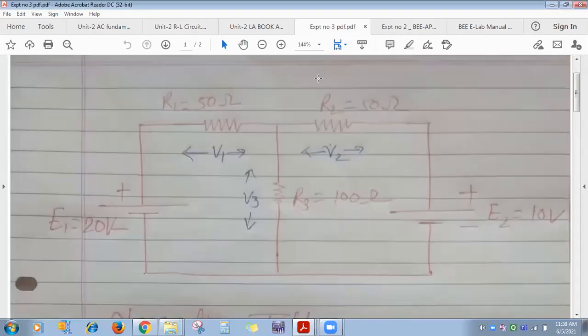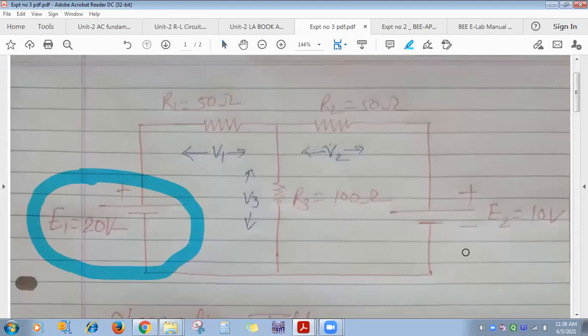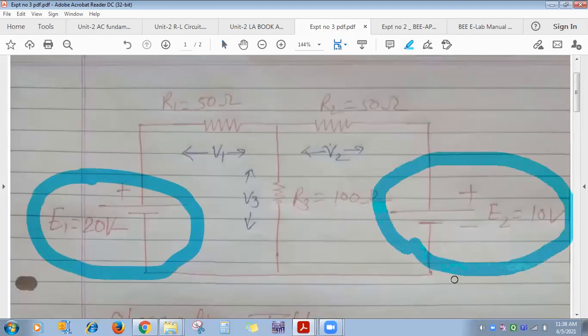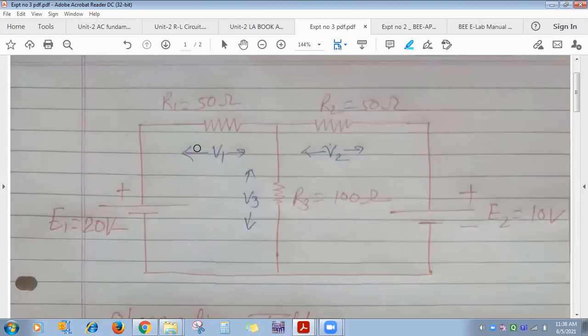This is the circuit we are using. Okay. Now here all of you can see E1 is 20 volt. I'm going to consider E2 as 10 volt. You can select different values also. Two voltage sources I'm going to mark as E1 and E2. Okay. And the three resistances are there.